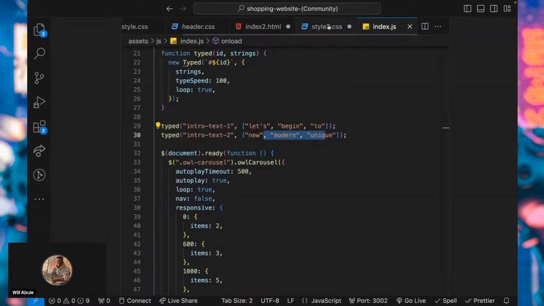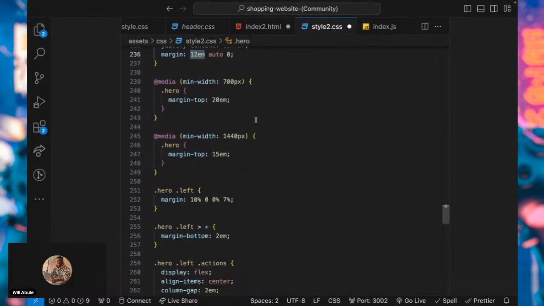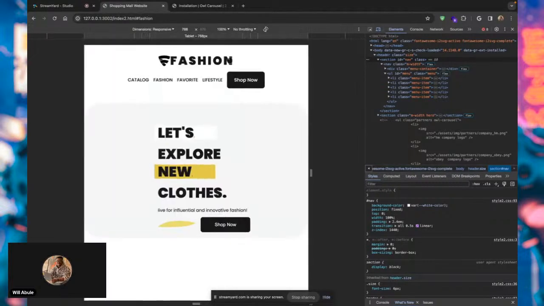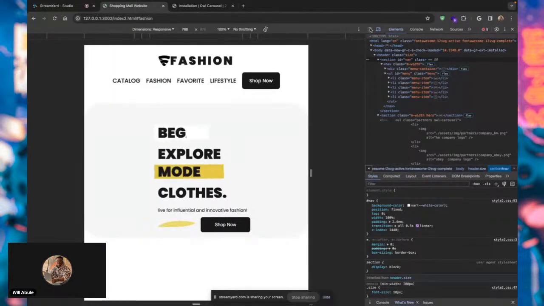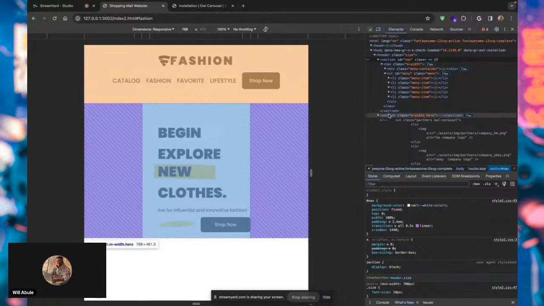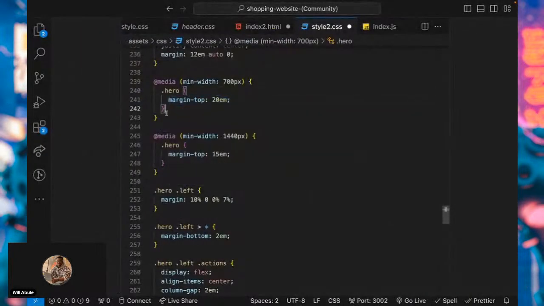So let's go back to our CSS and look at other header code. At 700 pixels, I wanted the margin top to be more, and the reason is because our menu became bigger, right? If you go to 700 pixels and above, you see this menu became way bigger, isn't it? So that was why I needed more space here. Okay, that's the reason for this code.